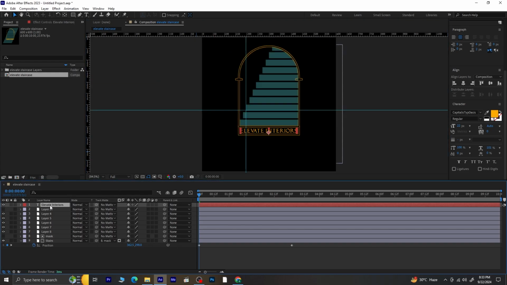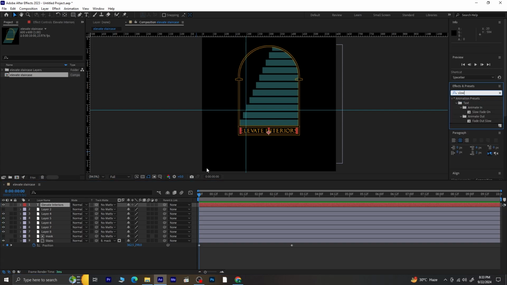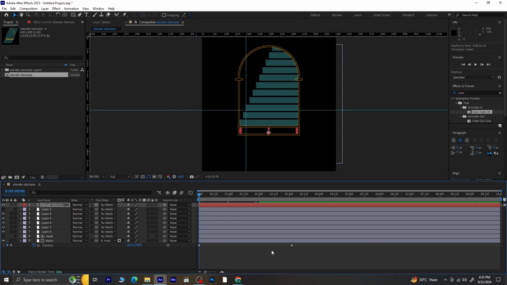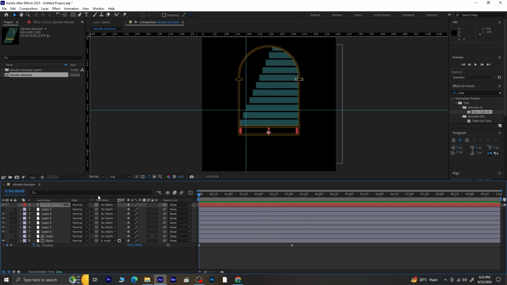Once everything looks good, select the new text layer, go to Effects and Presets, and search for a text animation called Slow Fade On. Apply this effect to the text layer, and then preview the animation. Your logo animation is now complete.